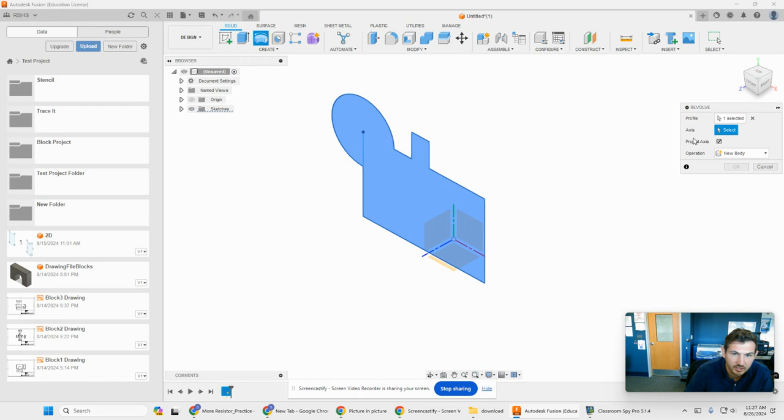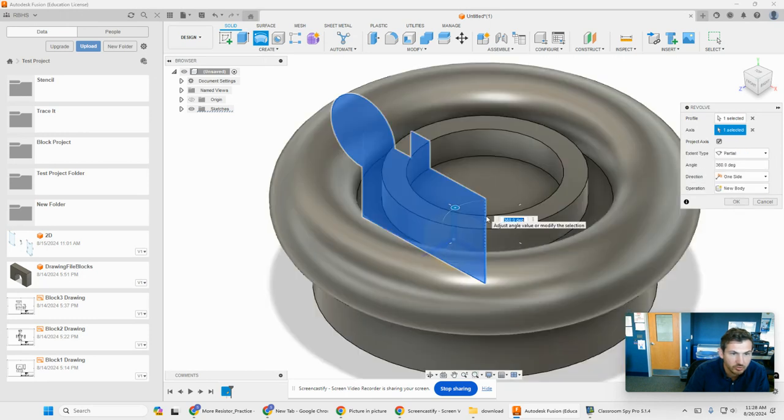And now all I need to do is make sure I'm selecting the axis in which I want to revolve around. So when I hit the select button, I'm going to choose which axis it's going to spin around. So I'm going to click on this axis right here just to show you. And you can see how it has taken this profile and it has revolved it, or spun it around, this axis right here.